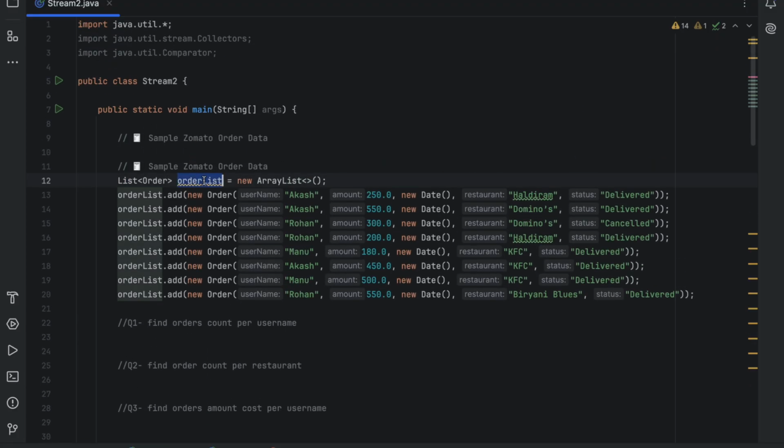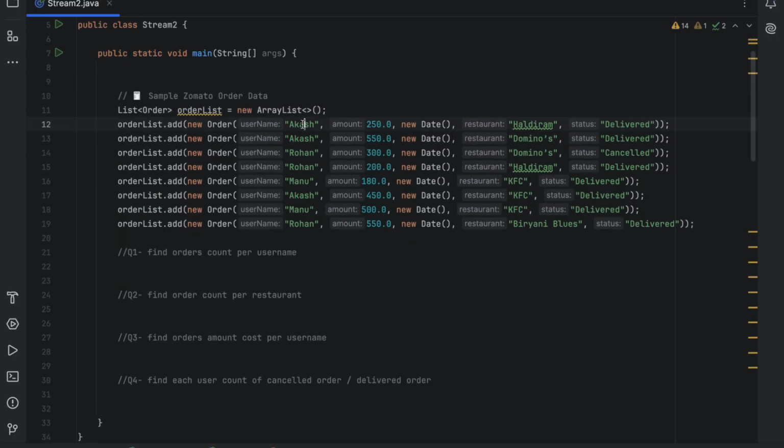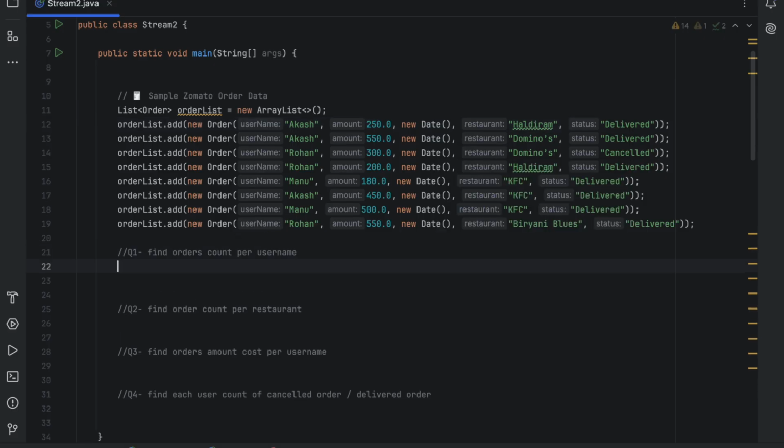I have created an order list, and in the order list I can see usernames Akash, Rohan, Manu, Rohan. The amount of each order, as of now I have just passed it as current date. The name of the restaurant from which it has been ordered and the status of the order. Furthermore, we're going to extend it more in the next video. Cool. So we have 4 questions here.